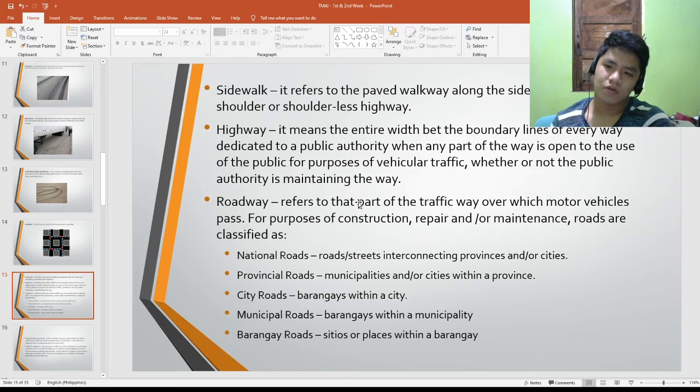Meron din yung mga road na parang sa isang residential lot, tapos may ginawa kang kinongkreto mo yung parking area mo or papunta sa bahay mo. That is not a highway. That is your private roadway. Pero pag yung mga ginawa ng government na mga roadway, that is a highway.